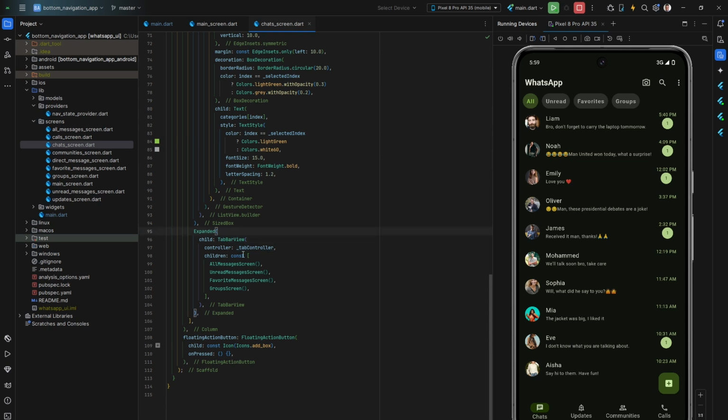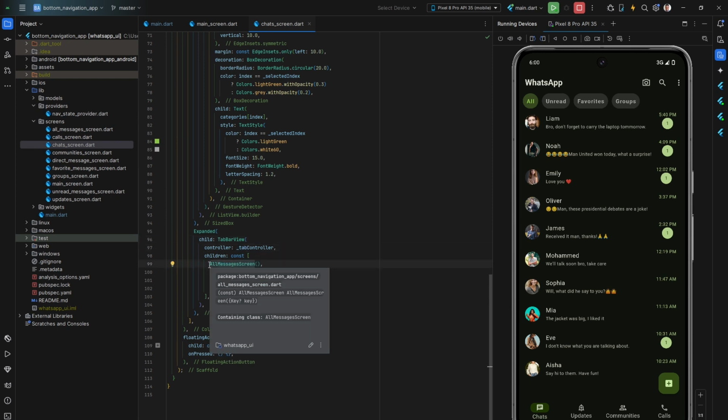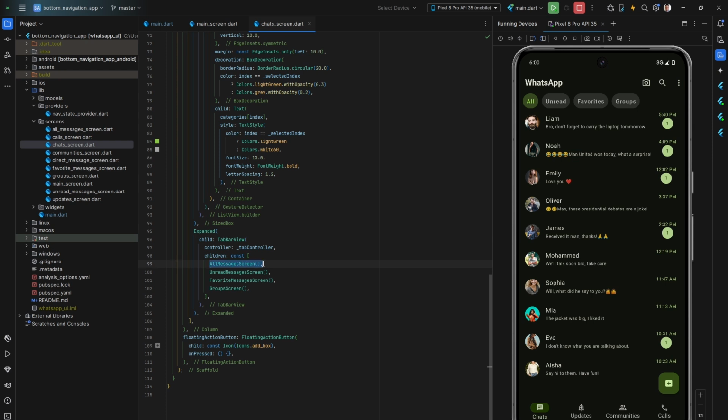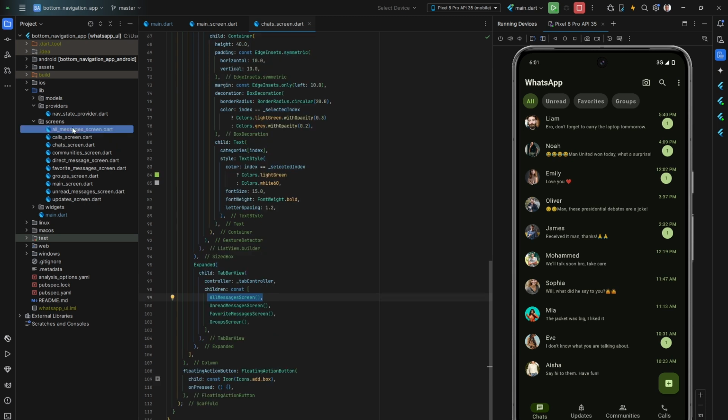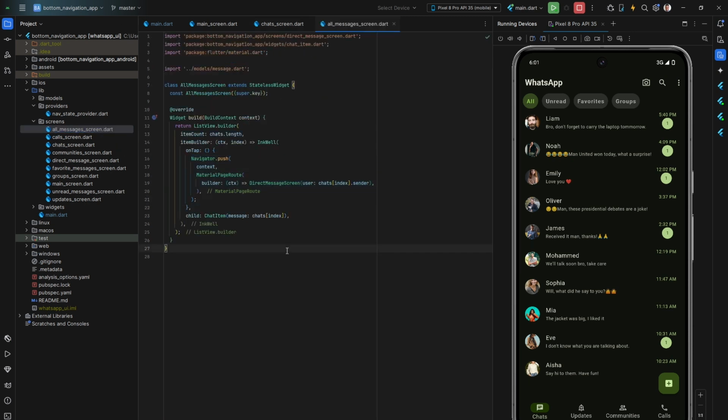So with the tab bar view, the tab bar view requires a controller, and we set the controller has for children, and the children are the all messages screen, the unread messages screen, the favorite screen, and the groups screen. So the all messages screen is here. Basically, what the all messages screen does is just return a list view builder. This list view builder has an item count, which is chats.length.